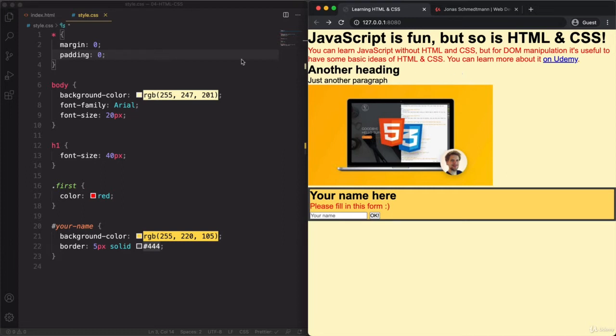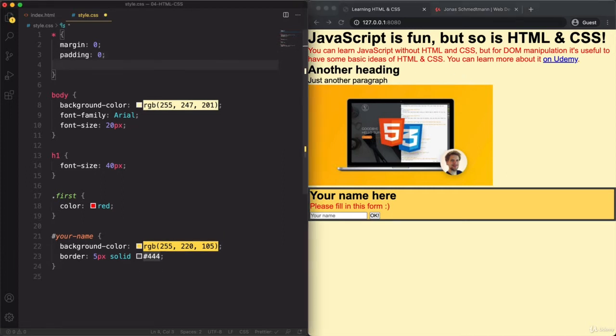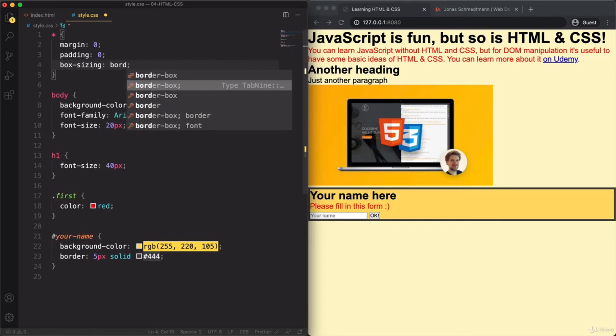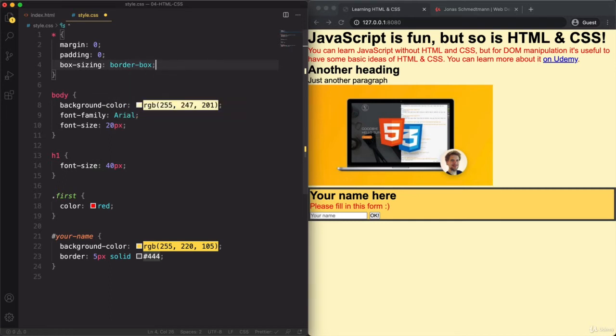Now we also need to add another property here. I mean, we do not have to, but we usually always do, which is the box sizing property set to border box. Okay, now this will not change anything here. And I'm not going to go into detail what this does. I'm just putting it here so that you know that we always use it. Okay, so essentially what this does is that it will include paddings and borders into the width or the height that we specify for an element.